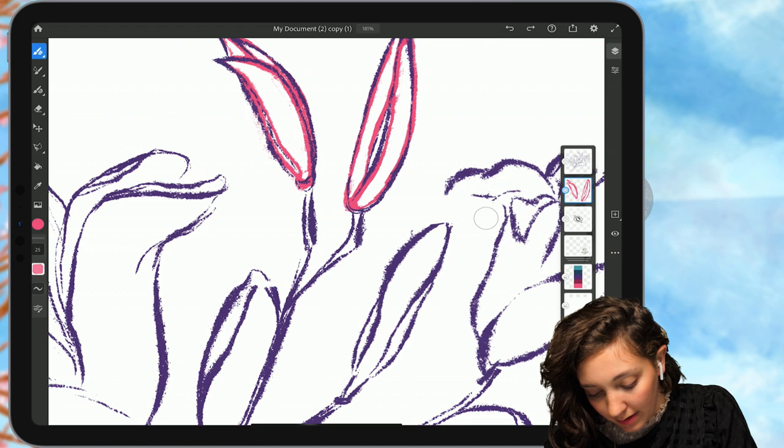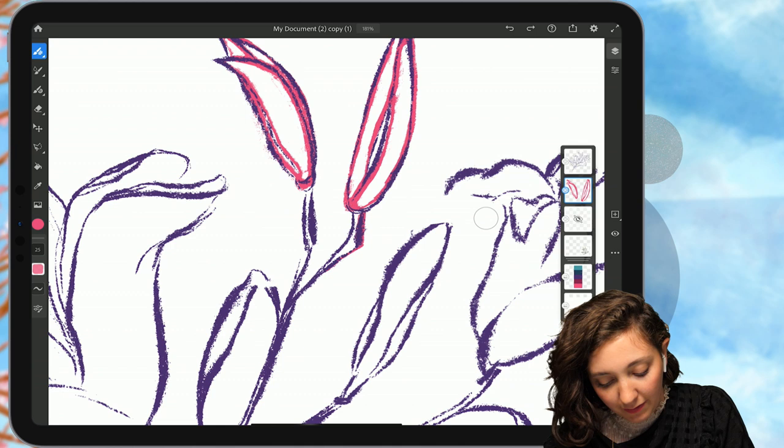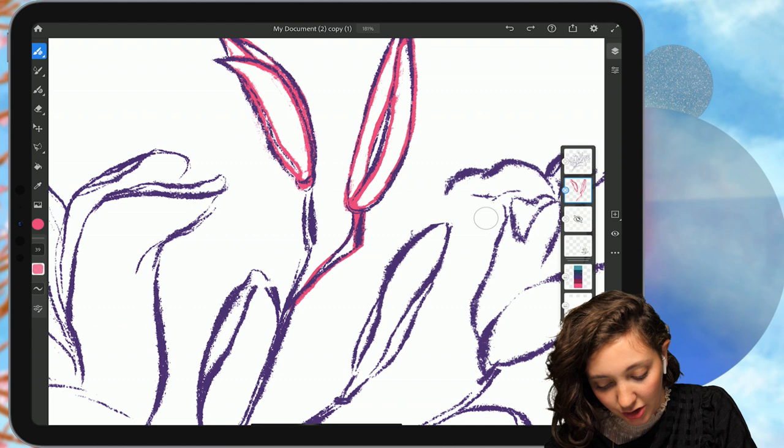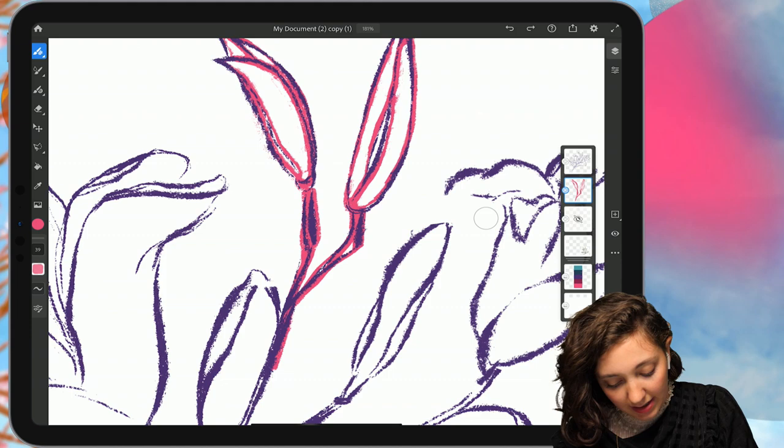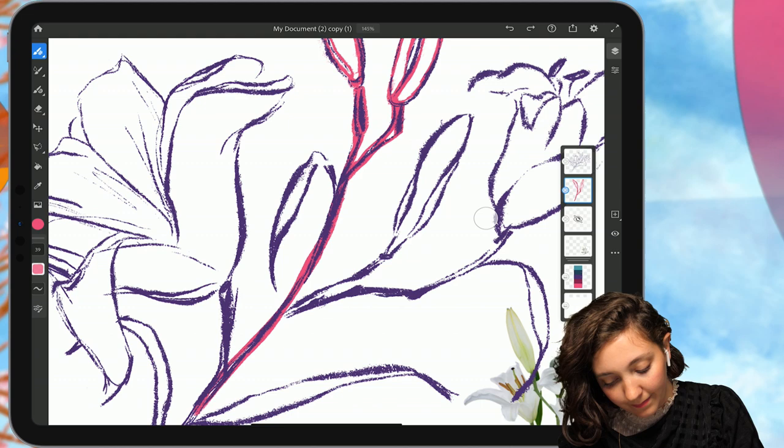Let's change our blend mode back to normal. And if you've never used the clear blend mode, it literally just acts as an eraser, but you get to use the same texture as your brush. Let's just fill these in super quick. We'll do one of these too.